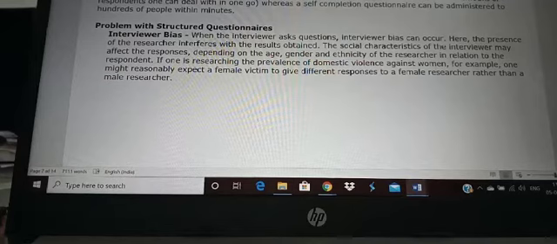But sometimes you cannot have anonymous questions because your research is structured in such a way that you need the data of the person, including the place where they live and all the other details. So these are the things that are called as interviewer bias.